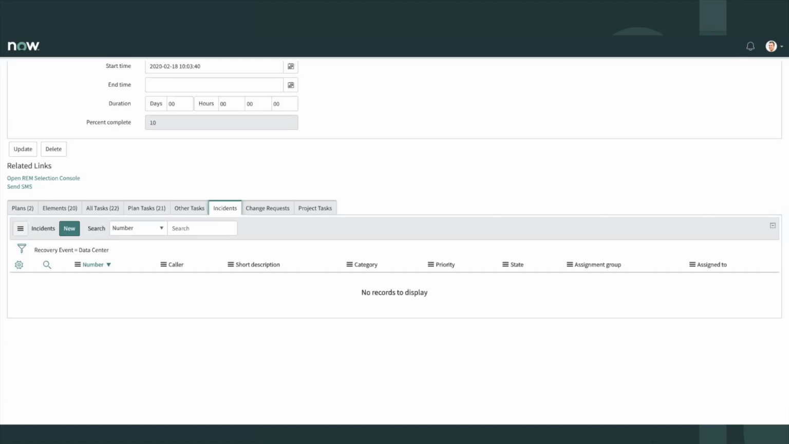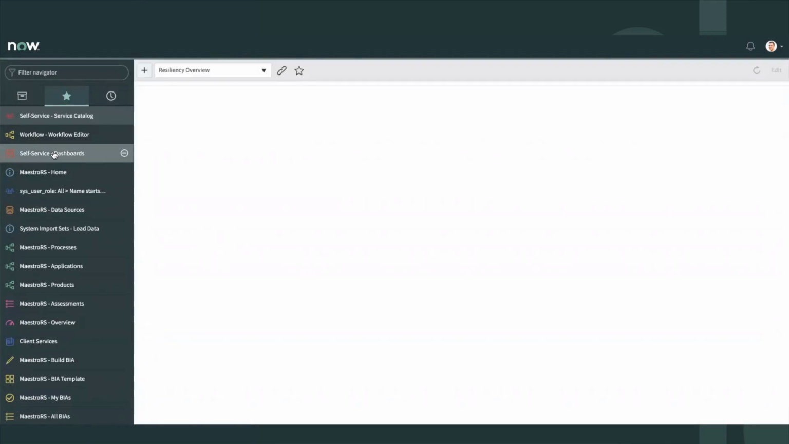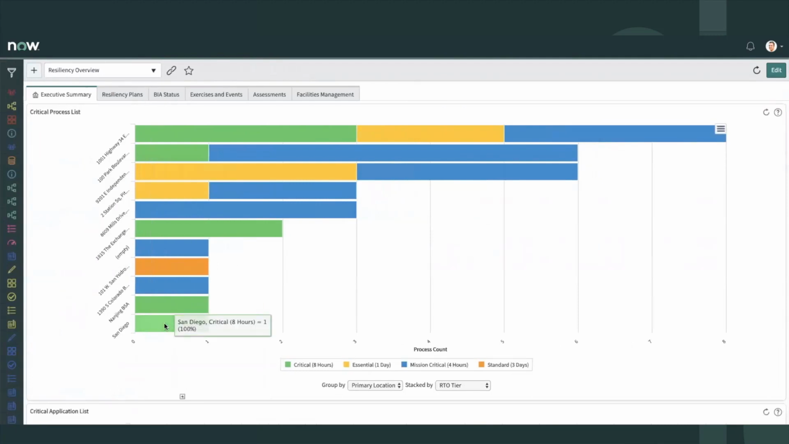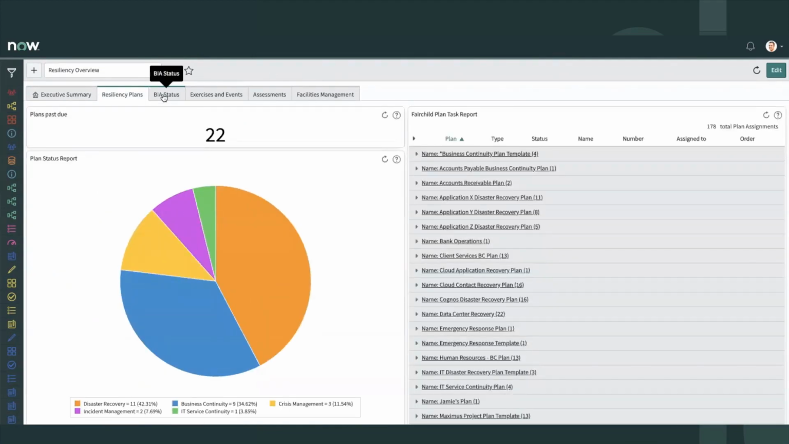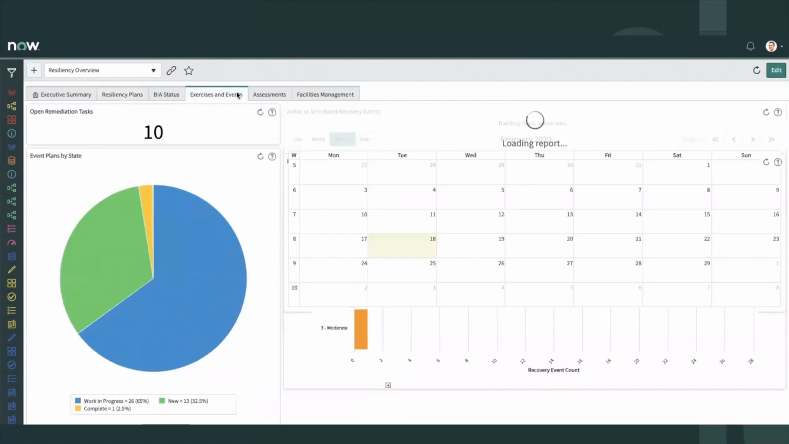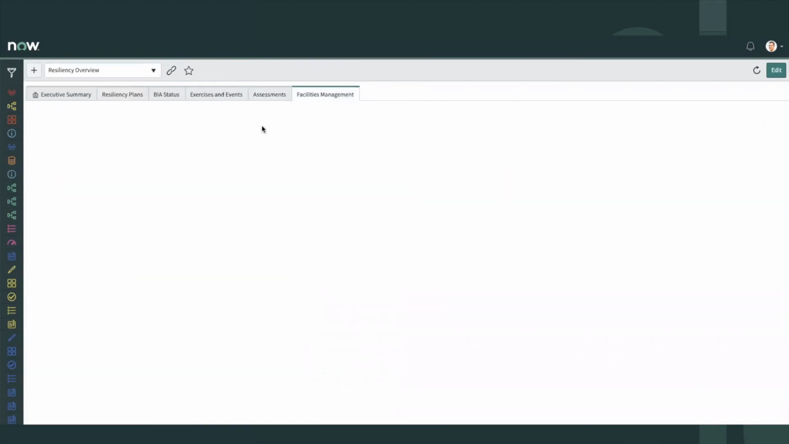The last area we'll focus on is reporting and dashboarding. This is one area where we use the native ServiceNow capabilities, which allows our end users and our program managers the ability to create dashboards with different reports that will allow them to visualize their response recovery strategies, plan and BIA status, exercise and event status, overall assessments, and facilities management.